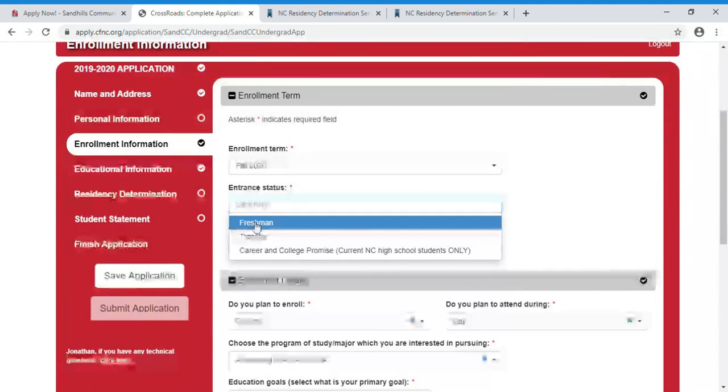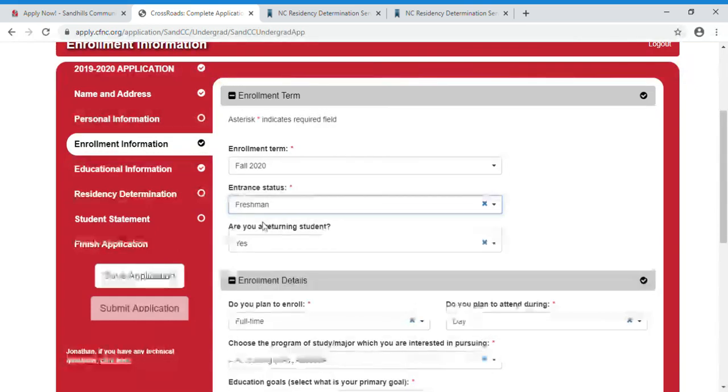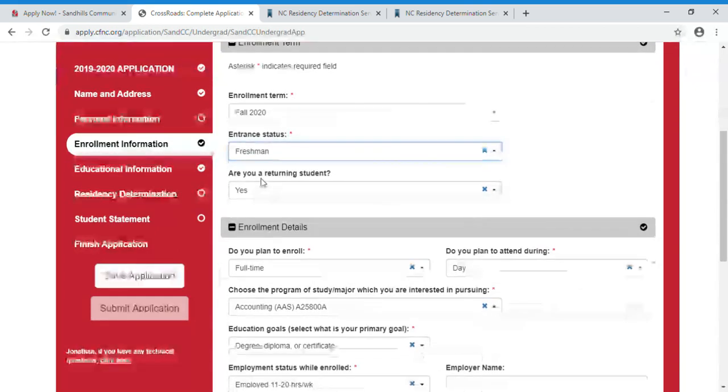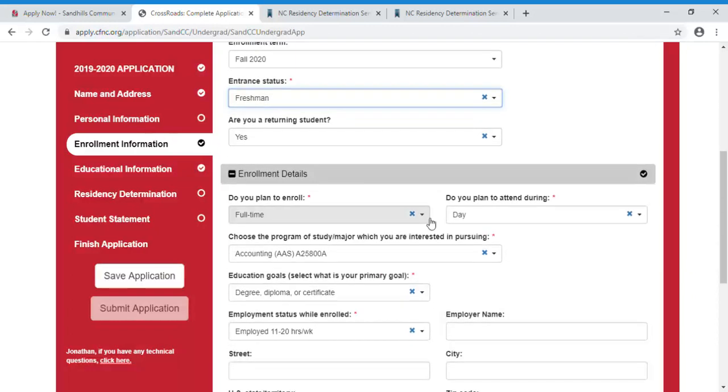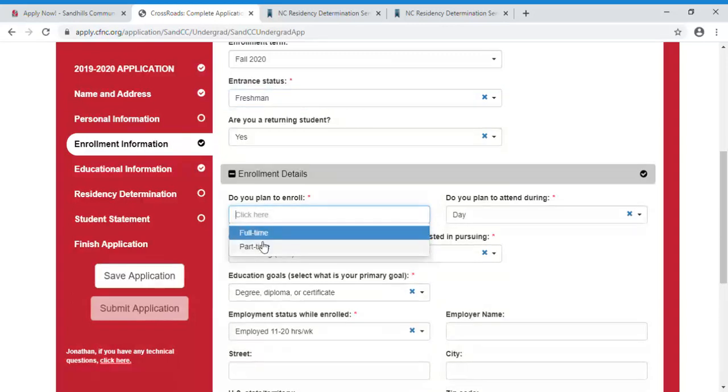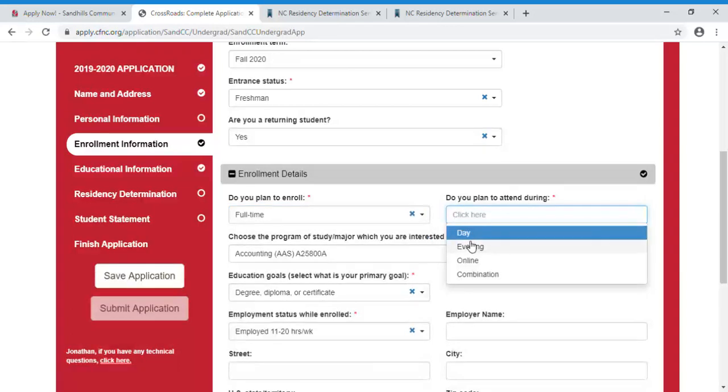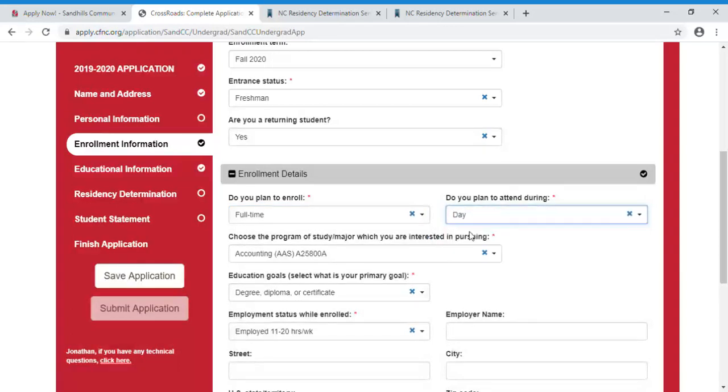You want to check your entrance status as a freshman. You're not transferring in courses. Freshman is the correct answer. Are you a returning student? Yes, you are. You have been taking classes in the CCP program at Sandhills, so you are going to be a returning student. Do you plan to enroll? What are your enrollment plans, full-time or part-time? Do you plan to attend in the day, the evening, online, or a combination?